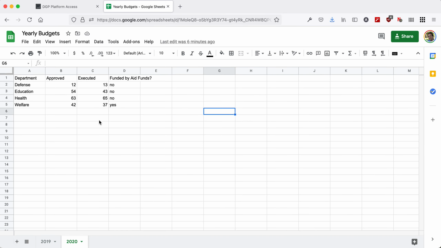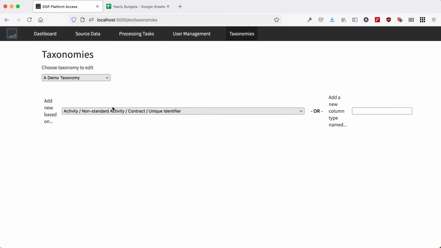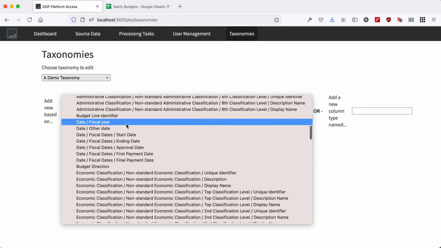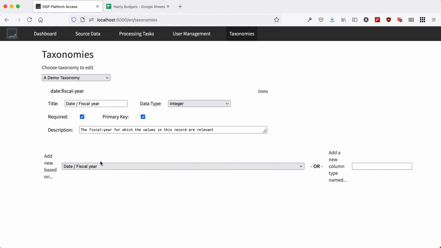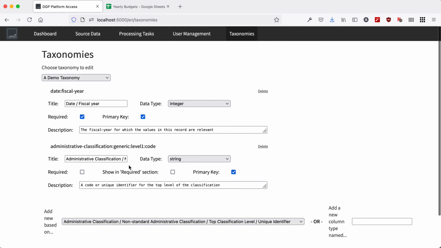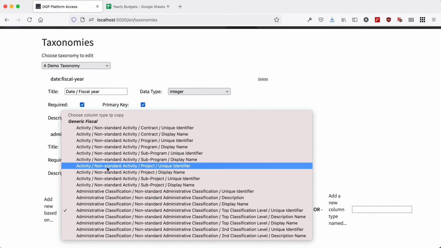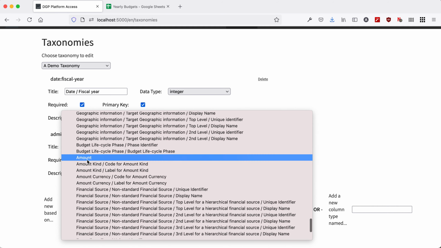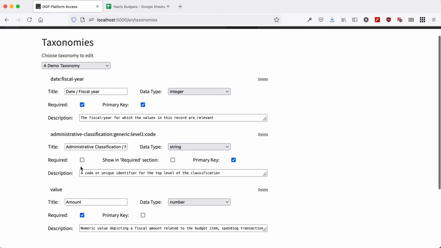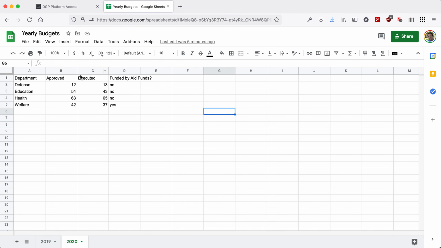So the first thing we need to do is add the fiscal year. This is the first column that we need. So we'll go here and find the fiscal year. Then we want to find the department, which is basically the administrative classification. Next up is the budget. Budget is the amount column. And finally, we have different kinds of budgets, the approved and executed column. So we need an amount type.